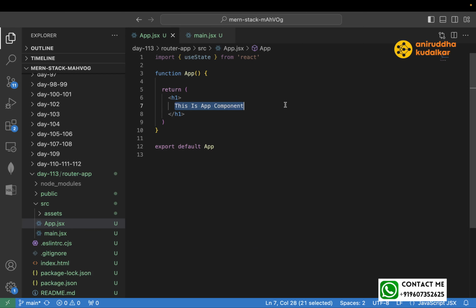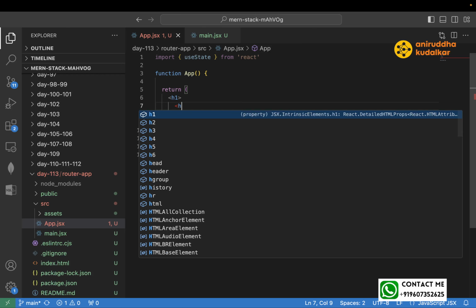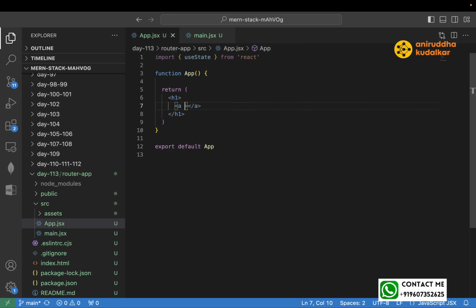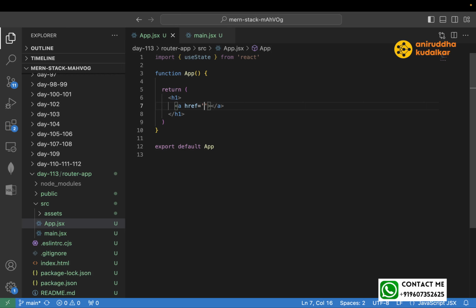Here you can create a few buttons. Say, here we can say hyperlinks, anchors, href, and here I can say forward slash car. In a div, we can write it. In another div, we can write mobile.